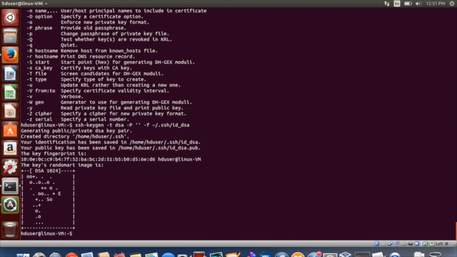Yes, so now you can see the key has been created. We need to rename that key as authorized_keys as a file name. So we are just going to cat the file and redirect it to authorized_keys under the same folder, basically .ssh/authorized_keys.